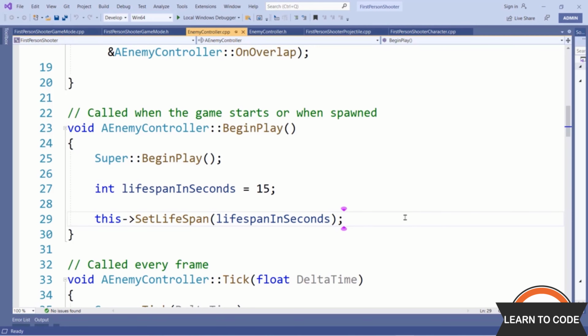Hello everyone and welcome back to our course. In this section, we are going to be able to kill the enemies by shooting at them. So join me back in our C++ solution.